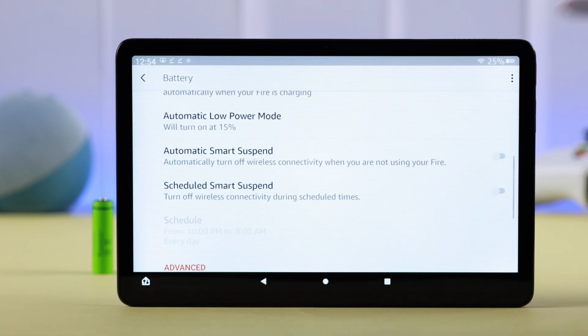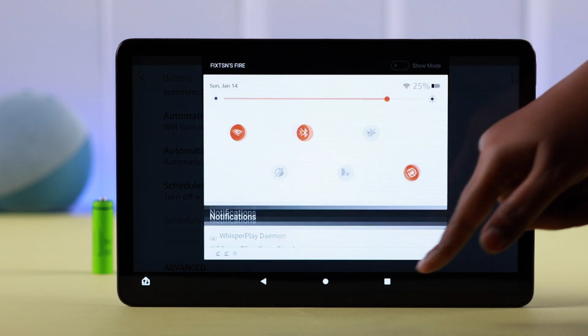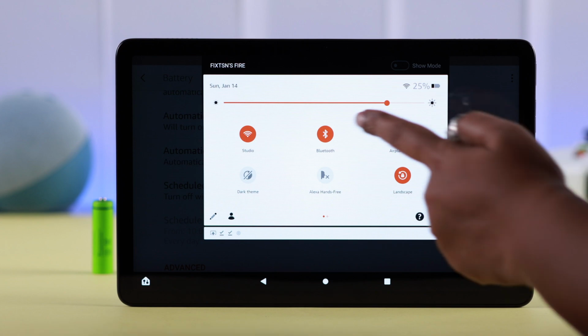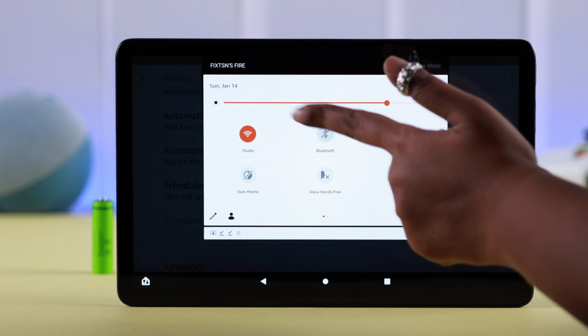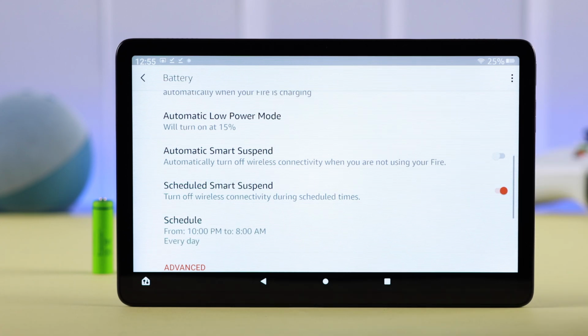Now in here, you can turn on automatic smart suspend. That means when your tab is not in use, it will disable Bluetooth, Wi-Fi and location services. You can also turn it on and off right from your control center as well. As you can see, you can also schedule smart suspend.